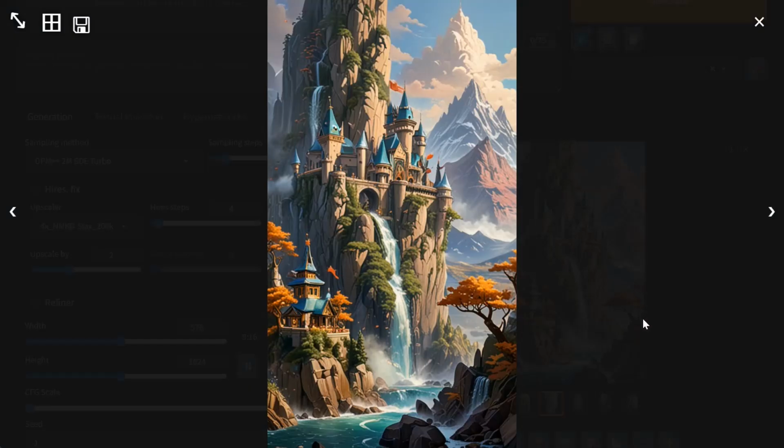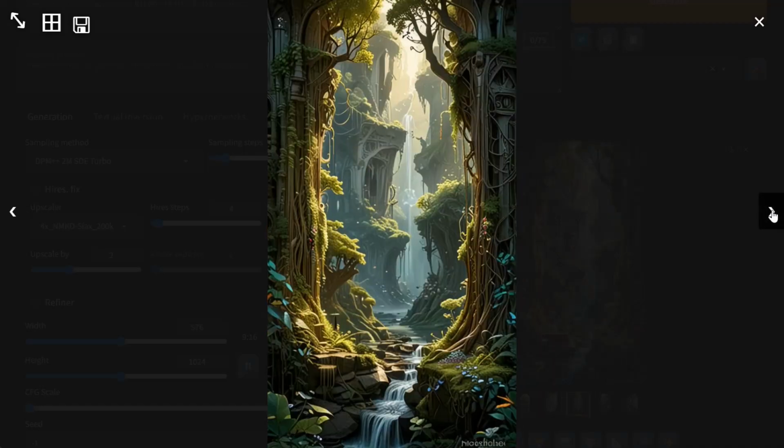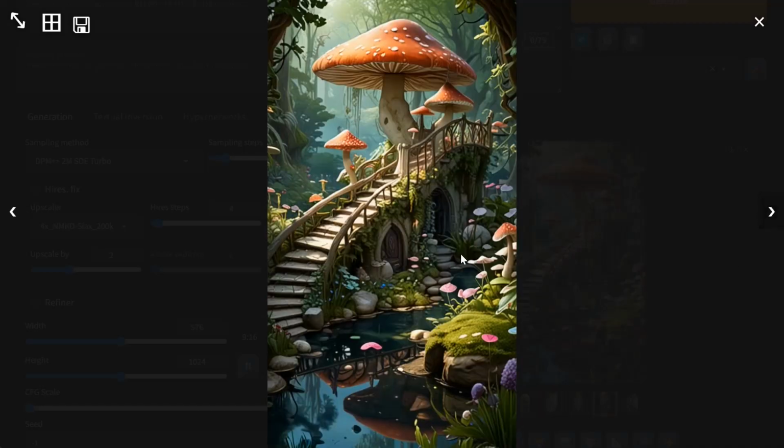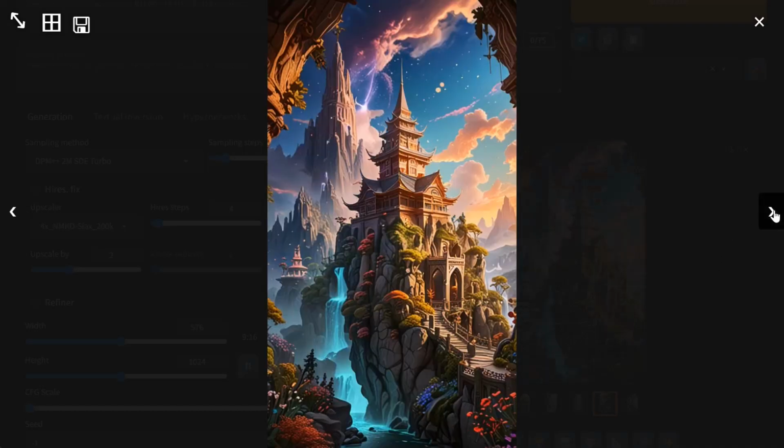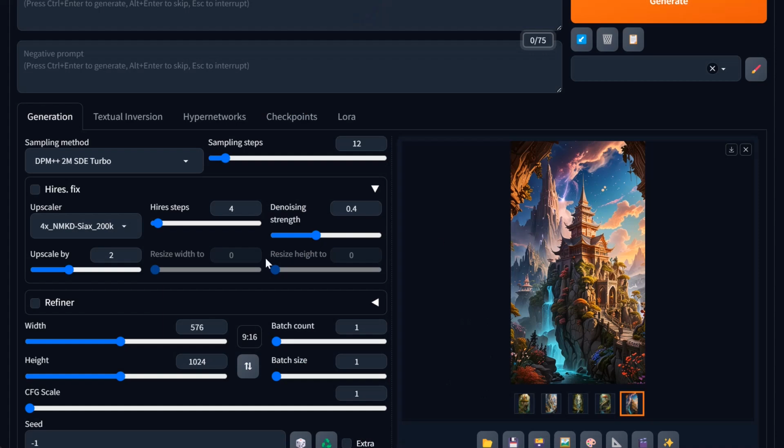Now again, I have a 12 gig VRAM card. It's an NVIDIA 3080 Ti, so it tends to render pretty quick, but these models are designed to run fast. Each person is going to get slightly different results on a lot of this.